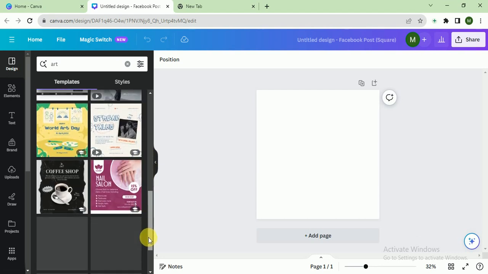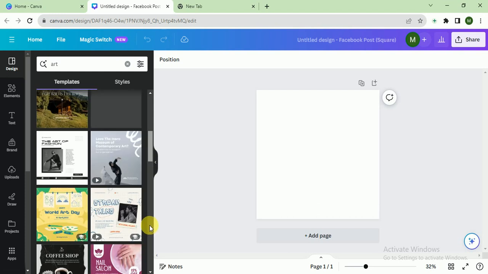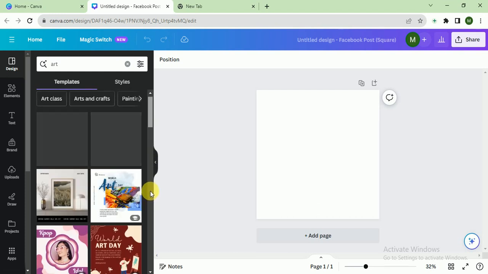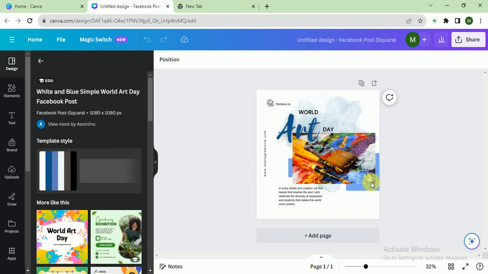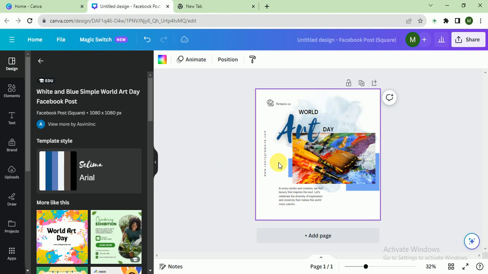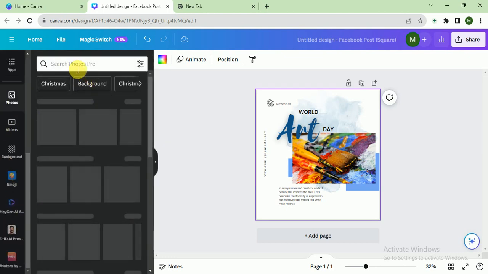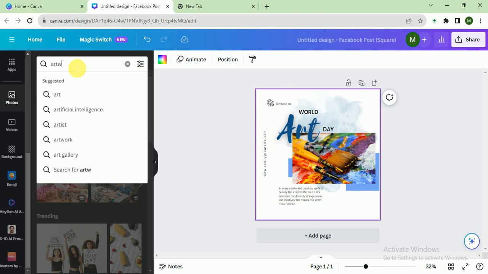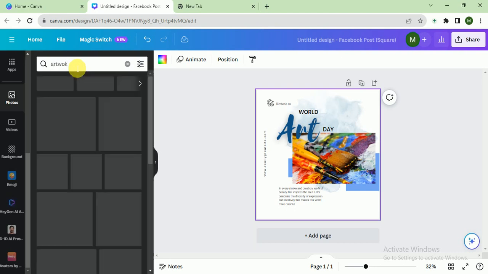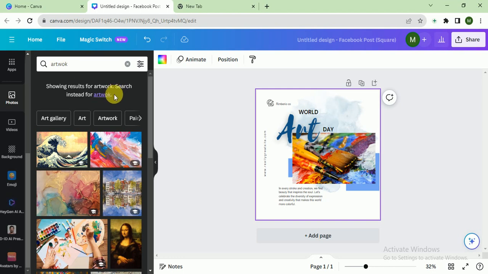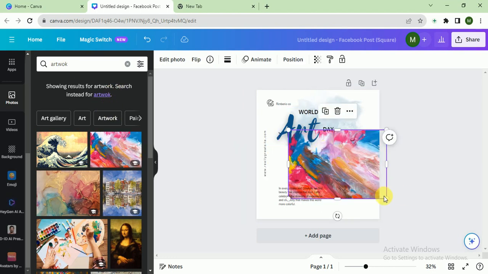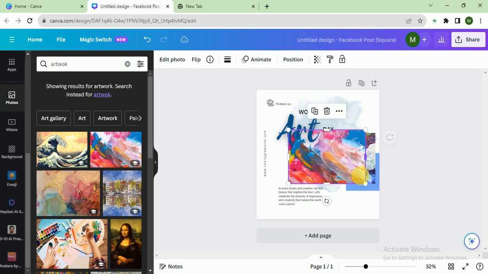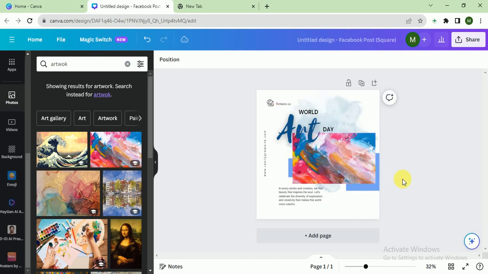So let's see. So I choose this template. It looks good. So I go to photos and here I search artwork. So I place this image here.